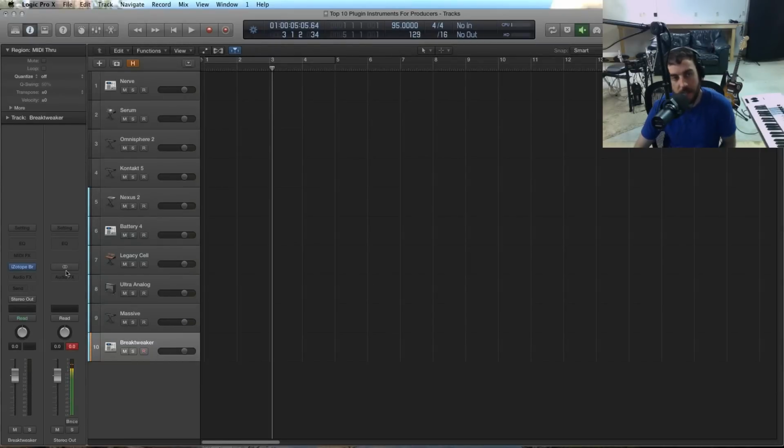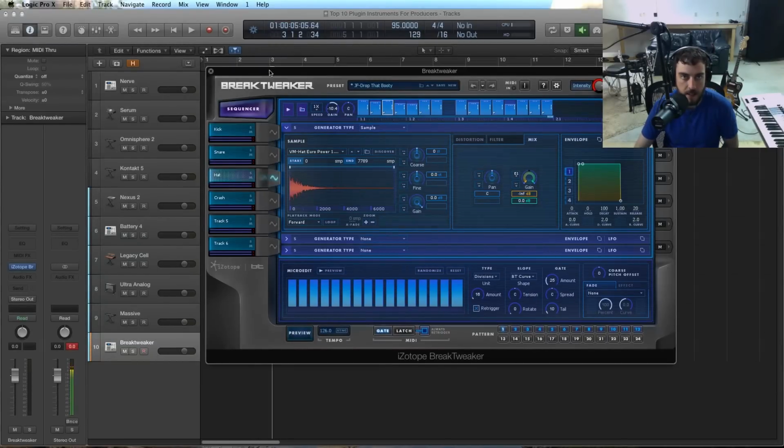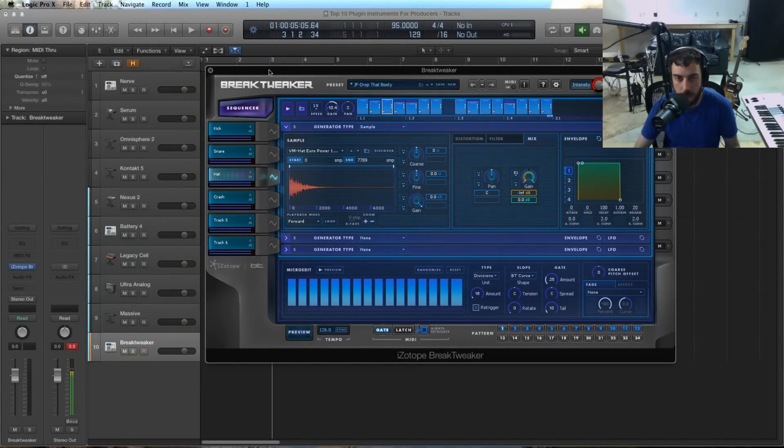All right, and last but certainly not least is Isotope's Break Tweaker. Some of you may not be familiar with this one. I don't use it in all of my productions, but to me it's absolutely indispensable because there's nothing that does what Break Tweaker does. You can do all these really crazy micro edits with drum patterns, and you can also program drum samples in a way that you can't do in other plugins. Also, the effects section is really interesting, the distortions and things that you can do on the drums.